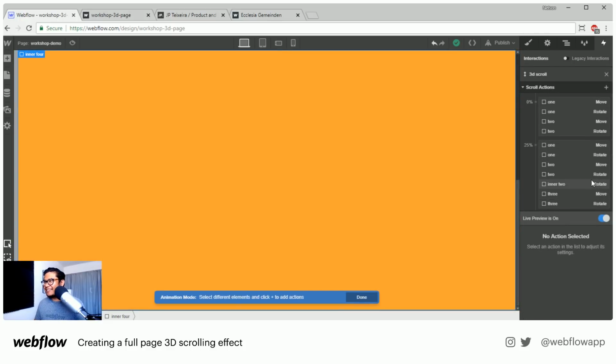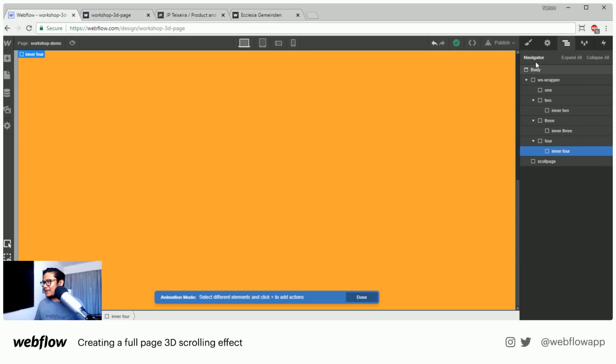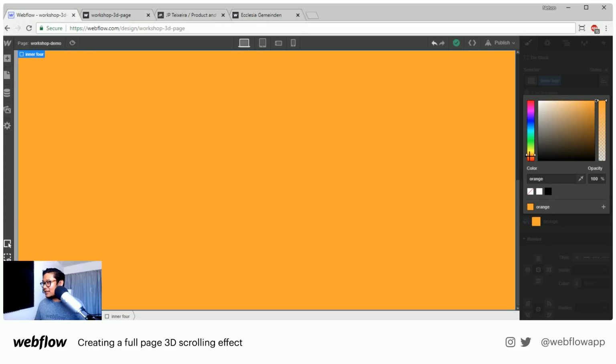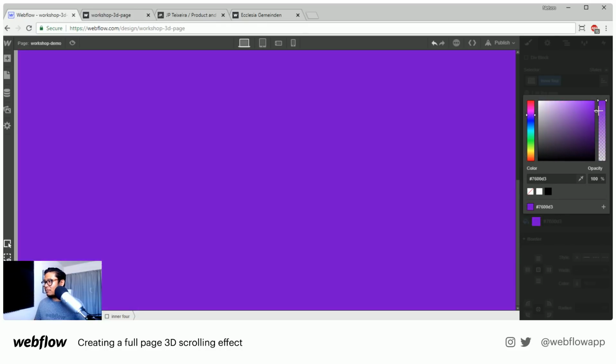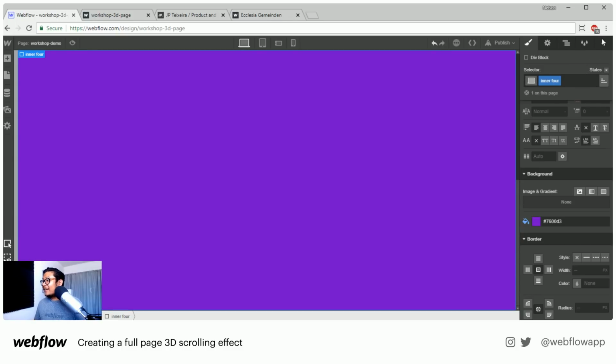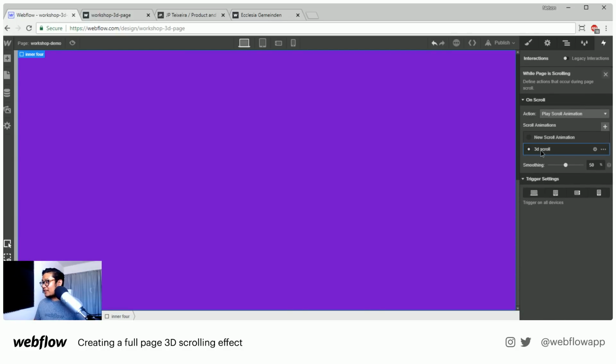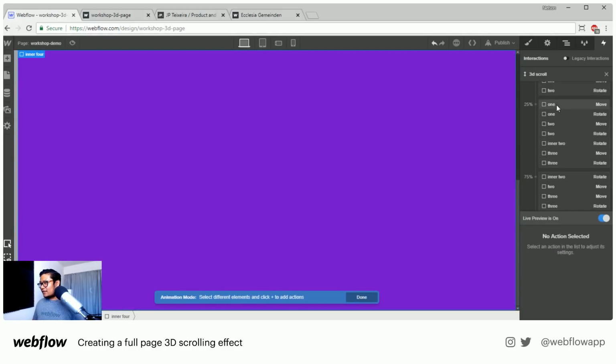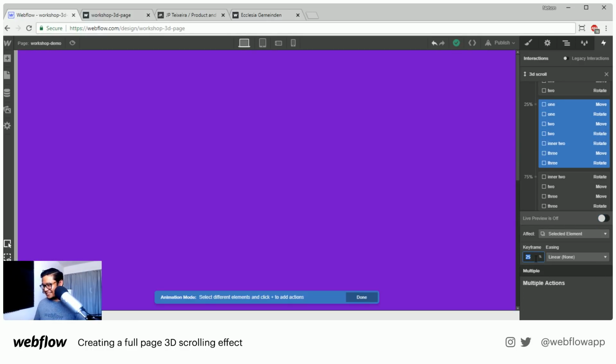So let's go here. Oh wait. Inner 4 shouldn't be orange. We should change it back to purple. Purple rain. Okay, we're done. Go here. 3D scroll. Okay, so we're gonna move everything to, I can't math, hold on. We need 5, so 100 divided by 5 is 20. Come on, don't make fun of me. All right, 20.